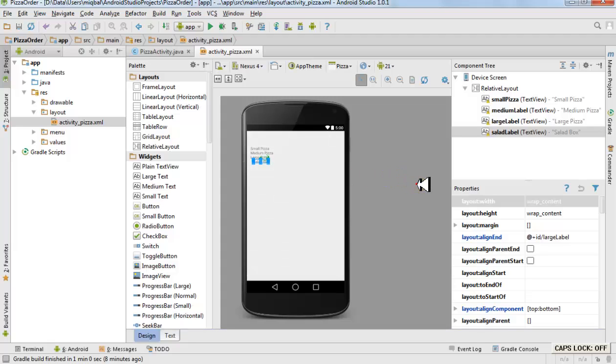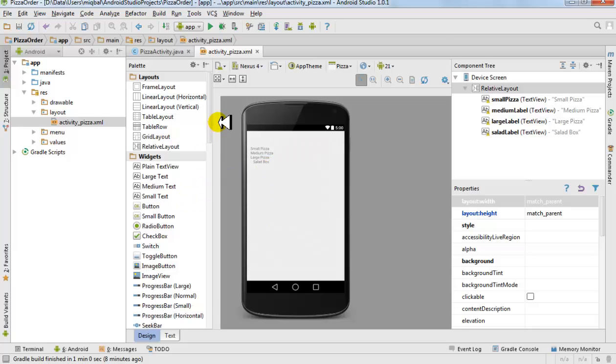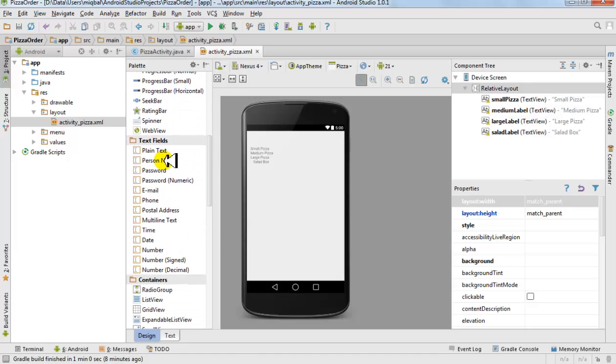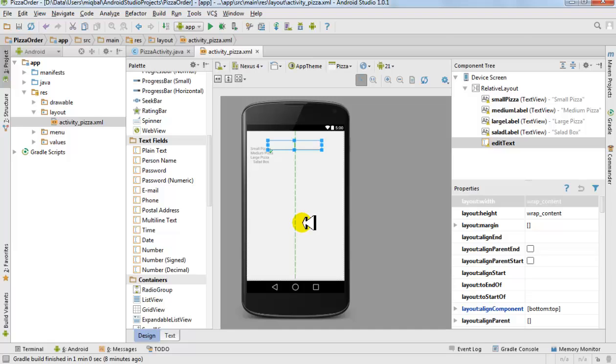So when I use label I mean it's just a label, it's not a text box, it's not a radio button, etc. And now I need to pick up text boxes and place them in front of these. So I'll be picking up text boxes, and notice I need number, so I'll just pick up text box number, place it in front of small pizza, and then give it this ID, small txt, and text is nothing right now. And then I'll do it again for medium pizza.